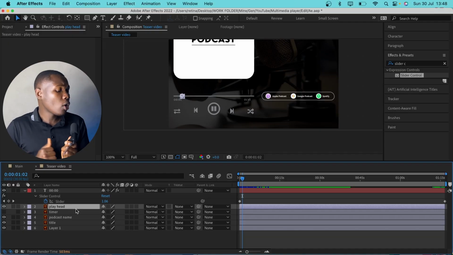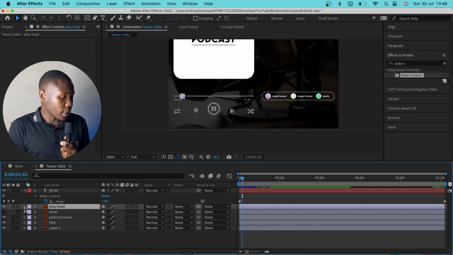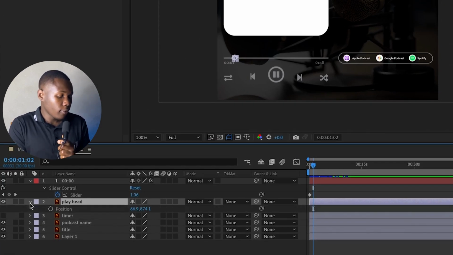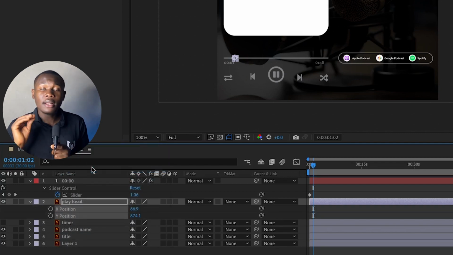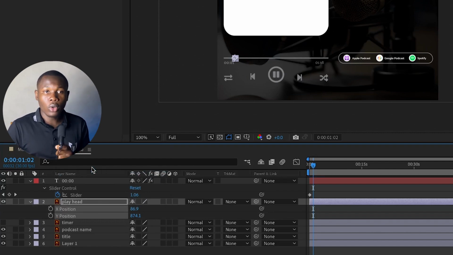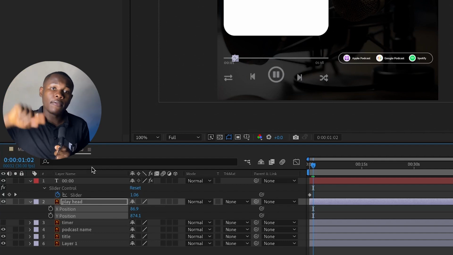With the playhead, I want to animate just the X position. So what I'm going to do is that I'll press P for the position. Right click on this position and select Separate Dimensions. So we now have the X position and the Y position. And for the X position, you know it animates it horizontally, and for the Y position, it goes vertically.